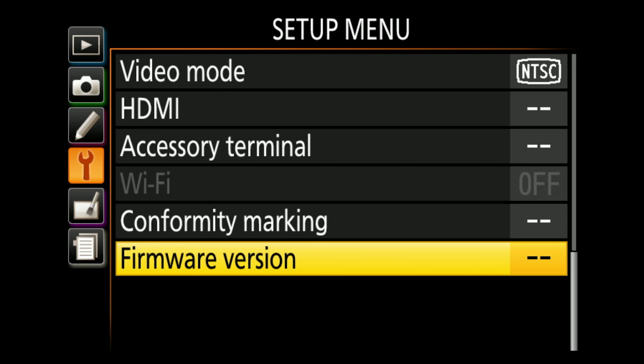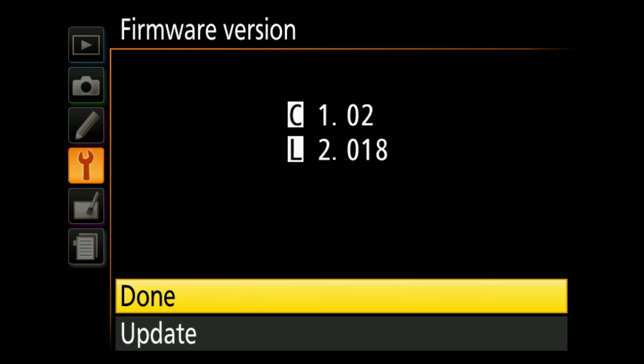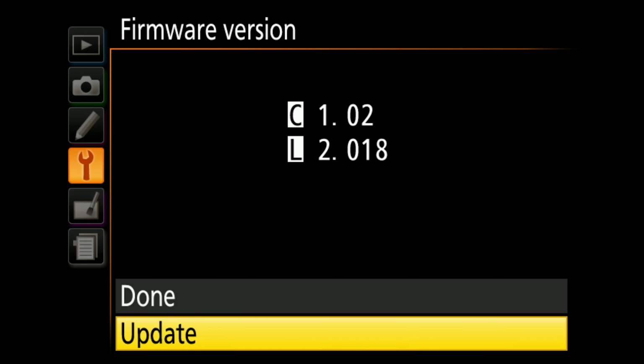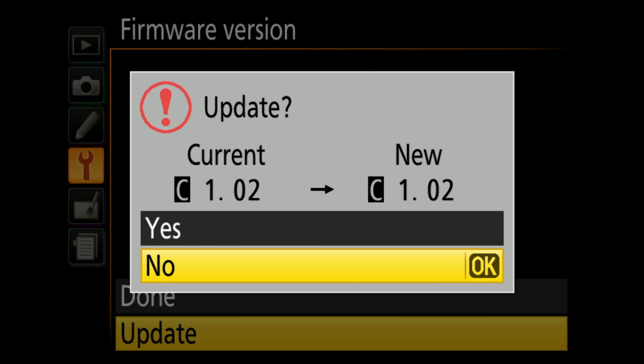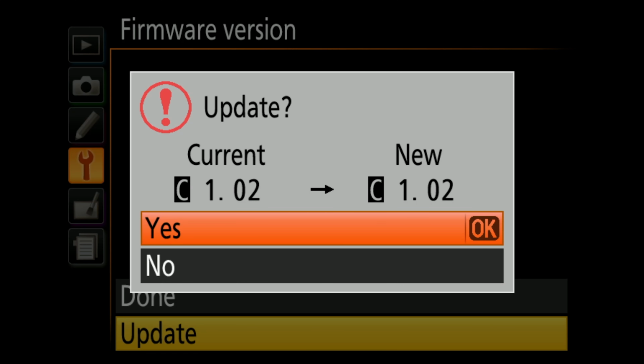Now that the firmware is on the SD card, if we come to firmware version again, as you can see we now have the update option available underneath Done. If I now press on update, it shows me what my current version is and what version it will go to. Obviously I do not need to update as the version that's going to be installed is the same as what is already installed, but for you it would be lower, otherwise there is no reason to update.